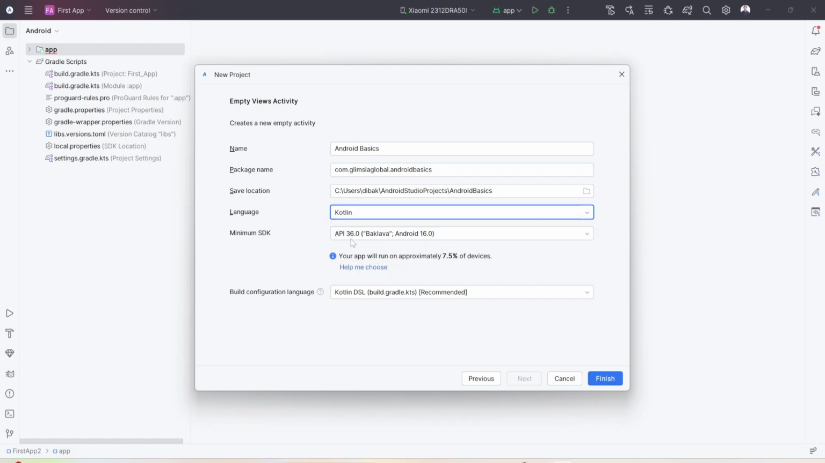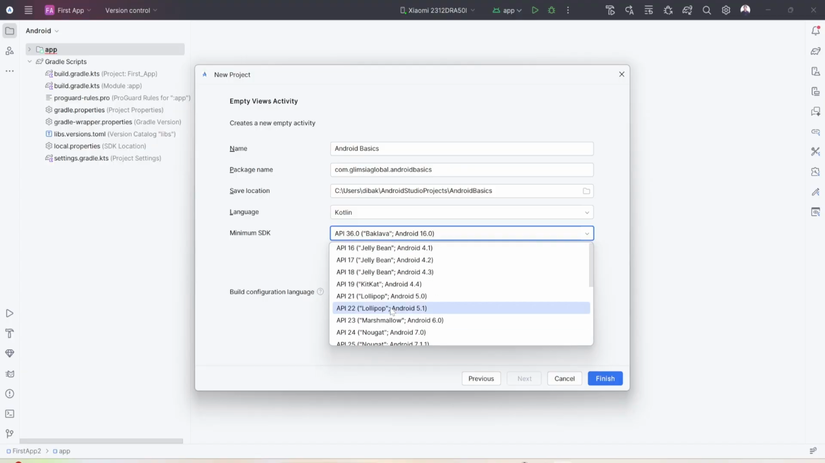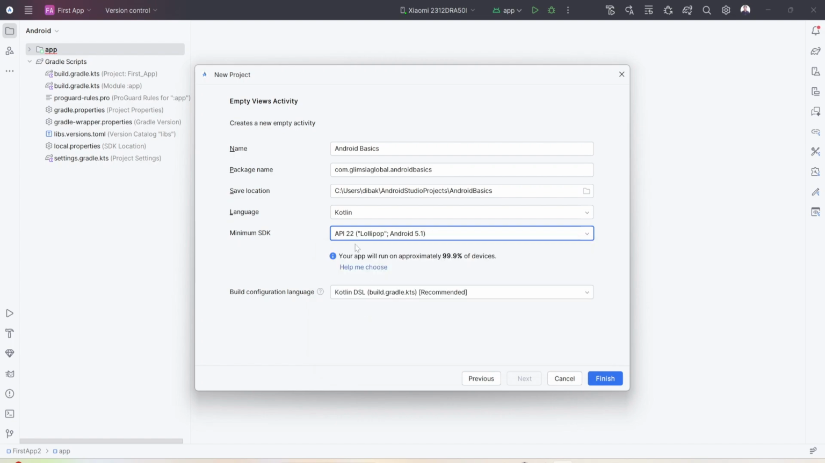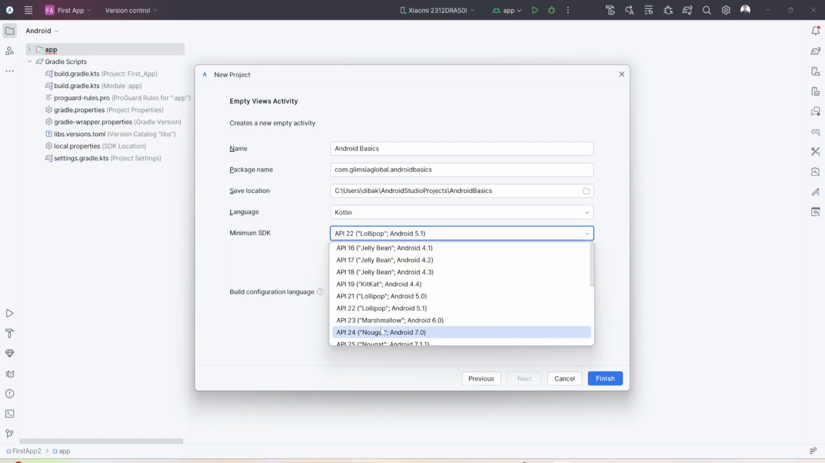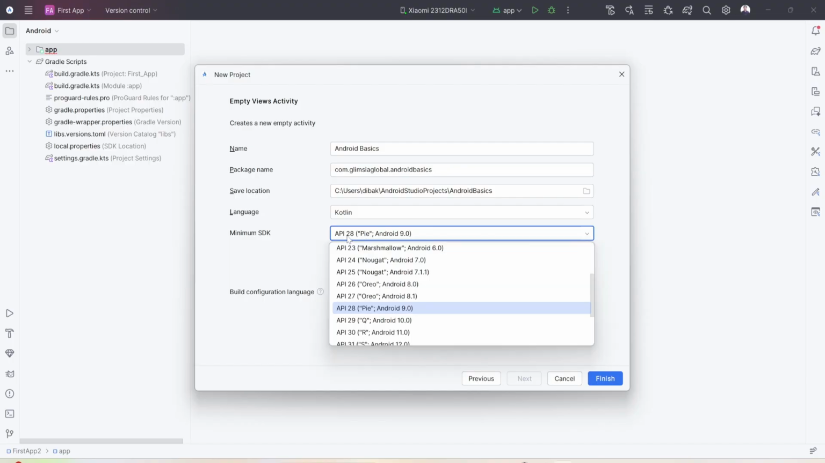And then Minimum SDK, this is Minimum SDK. So what is this? For this one, let's say we have selected API 22. Okay, what is this? See, whenever you buy some mobile, there will be some operating system in your mobile, Android operating system. So let's say your operating system is 28. I am telling you have one mobile which has API 28.